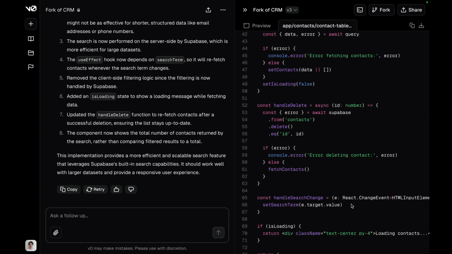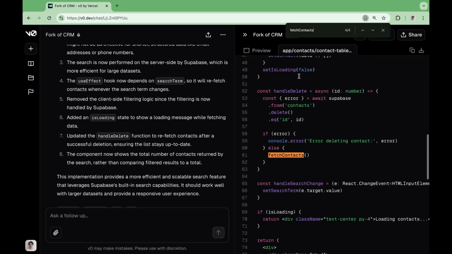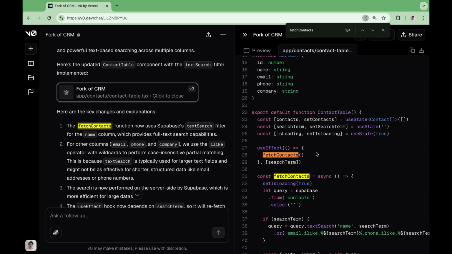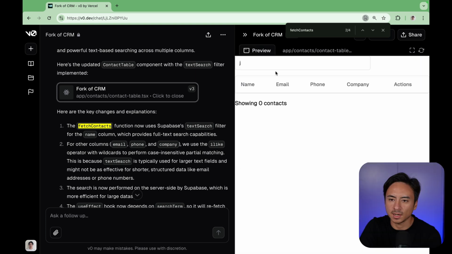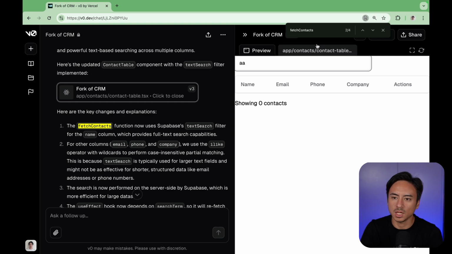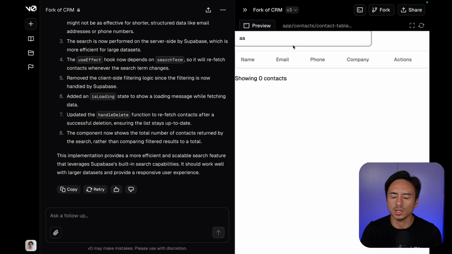Set search term is fine, but where is handle contacts being called? Handle delete, no. Okay, search term, there's a use effect on search term. So this is actually causing the trouble. As I type, I lose focus on the text box and I have to keep clicking and typing. So let's change it to on submit so that only when I actually hit return on the text search box, it performs a search.